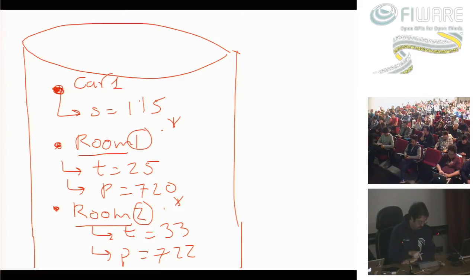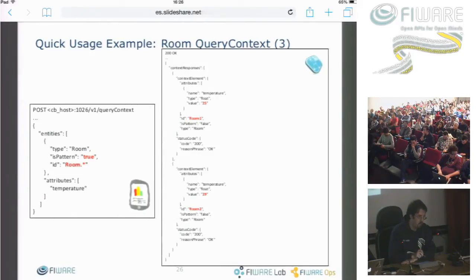Moreover, look that in the query we are using the attributes field, so we are specifying we only want the temperature. So in that case we are specifying that we want the temperature of both rooms. And as you can see in the right part, although the letter is a little bit small, there are two elements in the response, one for room number 1 and another one for room number 2, and each one has the temperature values in that message, and not the pressure.